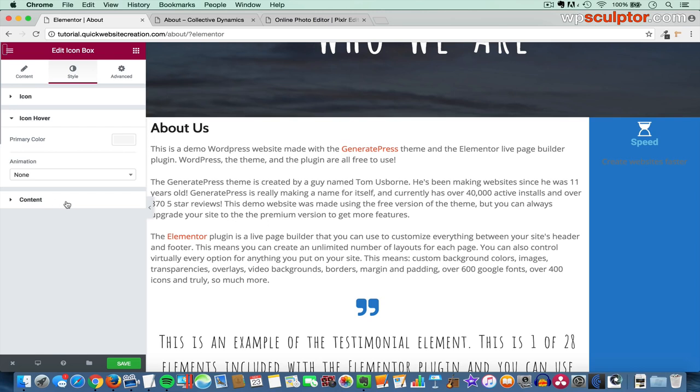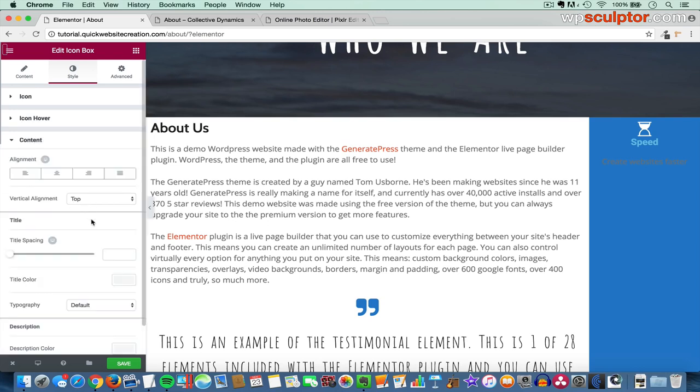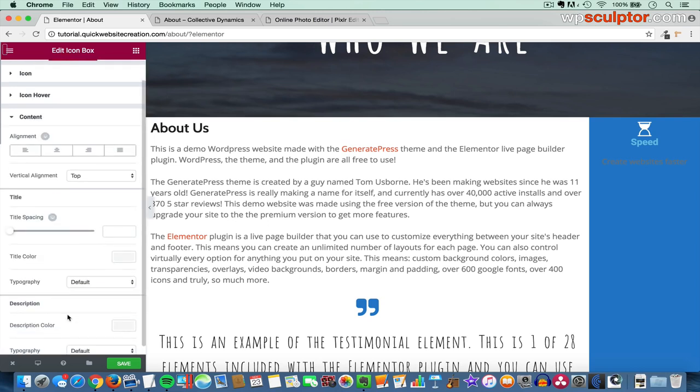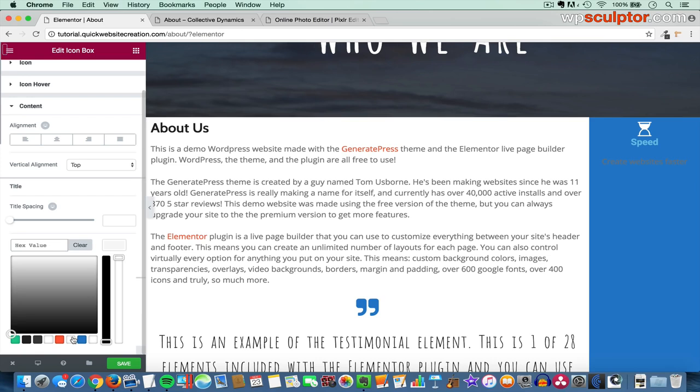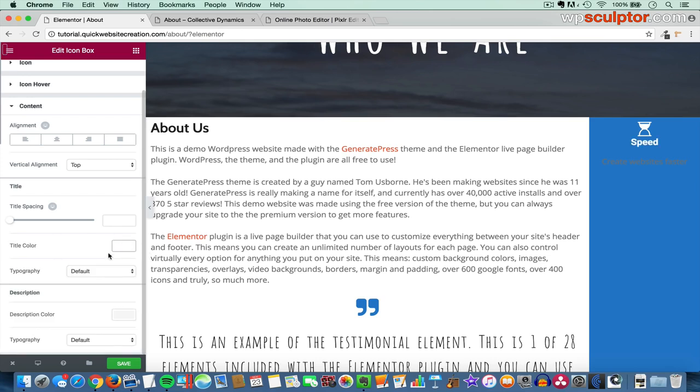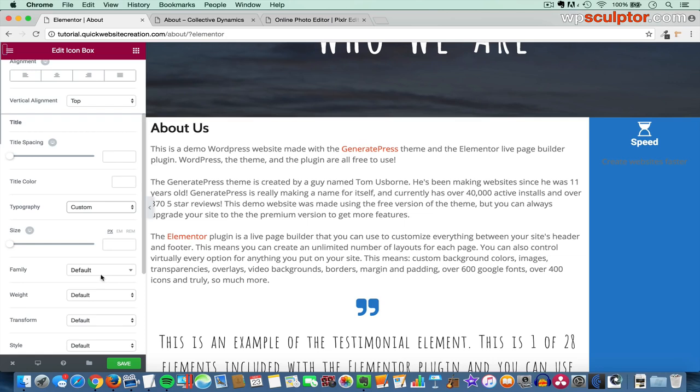And then this content tab, I'm going to click on that. And this is where we have the title and description settings. So first of all, for the title, I'm going to click on the title color box and make the title white. All right. And then I'll click on the color box again. And I'm also going to click on the typography settings for the title and change it from default to custom. And then I'll come down and choose the font family by clicking on default and make this title Cabin by typing in Cabin. And then I'll click on that.